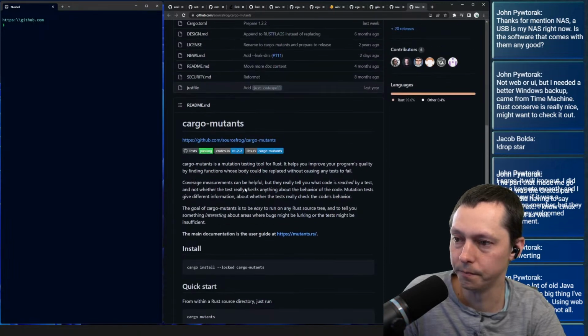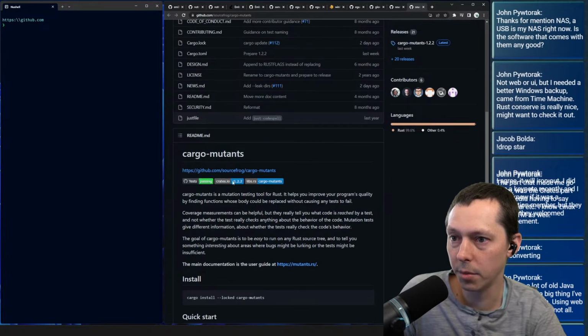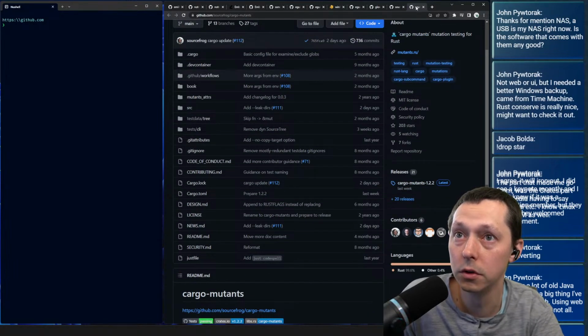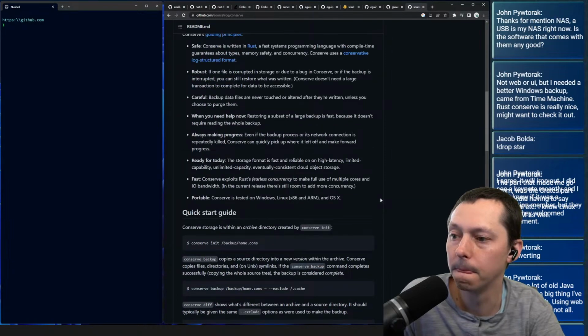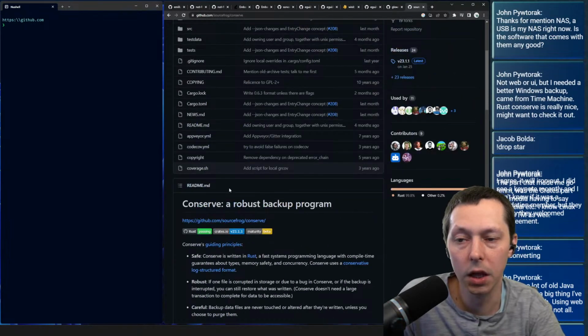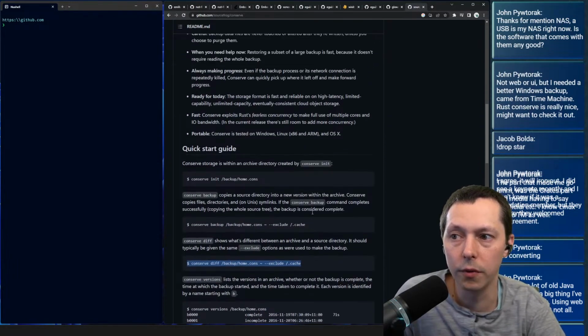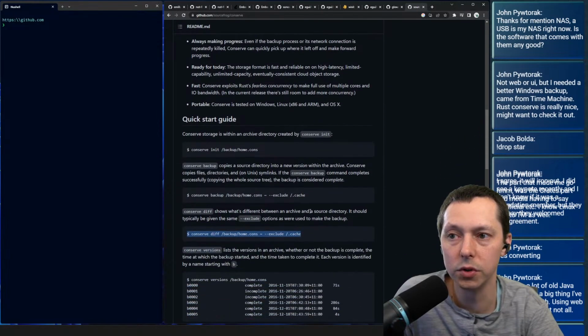Okay, so rabbit holes. Mutation testing. Interesting. Okay, so this came out of Conserve. This seems nifty. I feel like I would have trouble finding myself using this.